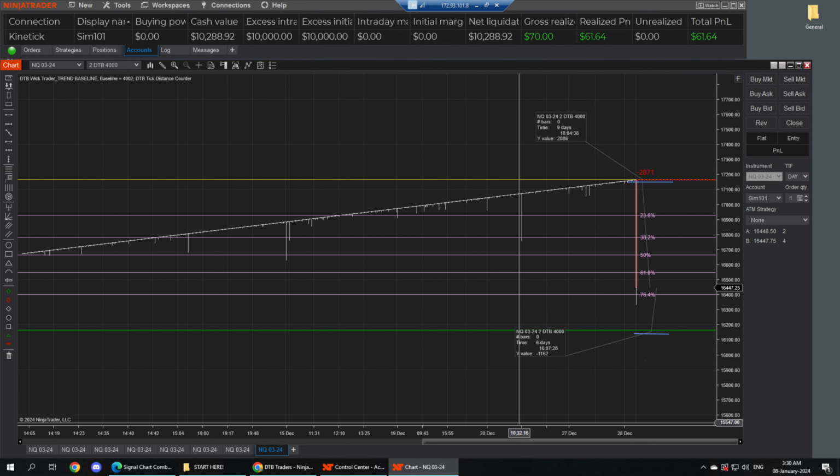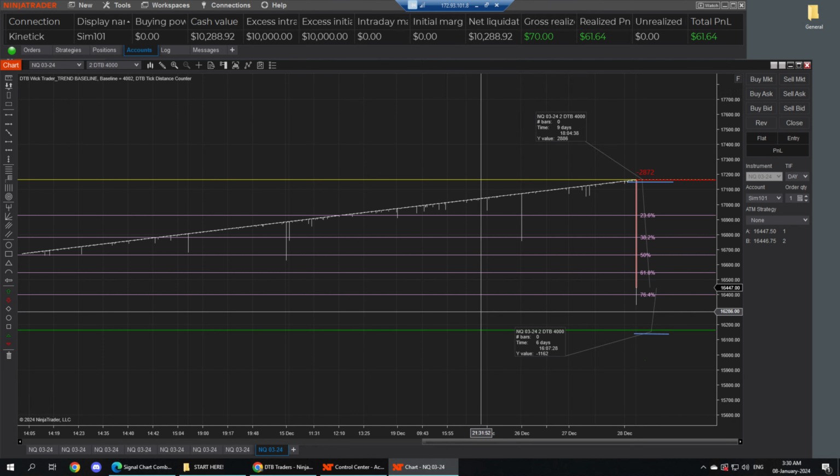And obviously you can do the same thing on smaller bars. It's the exact same principle, whatever size bar you're working with. Okay, so that is looking at that.